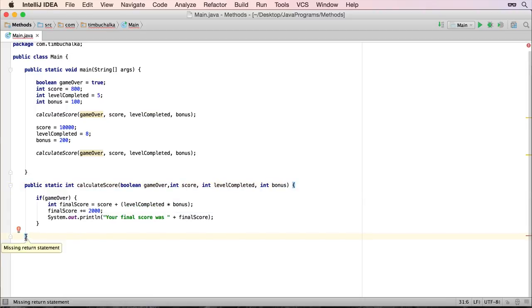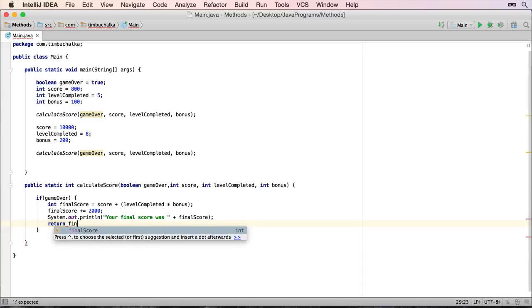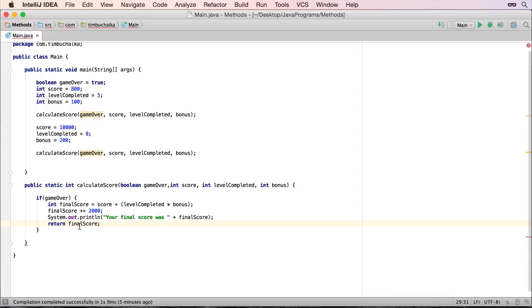And immediately IntelliJ says you've got an error. And the error is that we've defined it as returning data, but we haven't actually told it to do that yet. So what we need to do is add an additional line of code to tell it to return that information. So how do we do that? We come down here and we put return final score. What that actually does is it sends the final score back to this part of the program. But the thing is, we've still got an error. So why have we got an error?